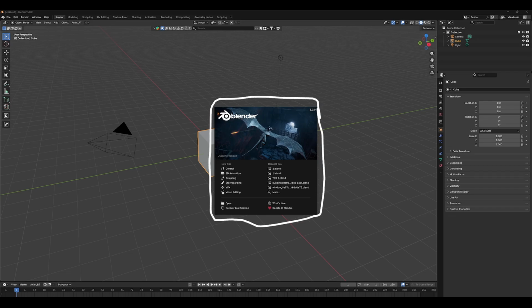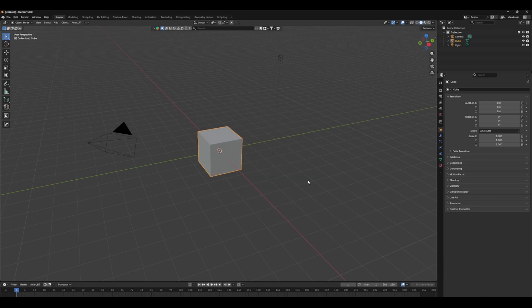So in this video I will tell you everything about Blender, what you need to know if you are a beginner. When you open your Blender for the first time, it will look something like this. I'm using the 5.0 version right now, and it depends on when you download Blender because Blender gets constant updates. The version can be different, so don't worry about that.